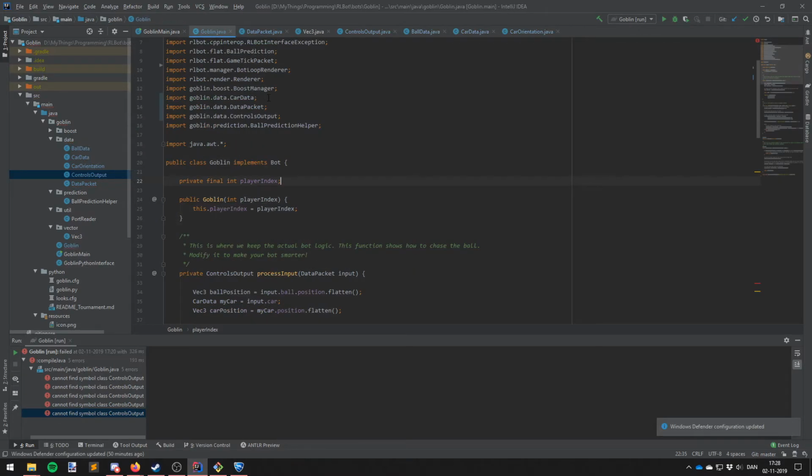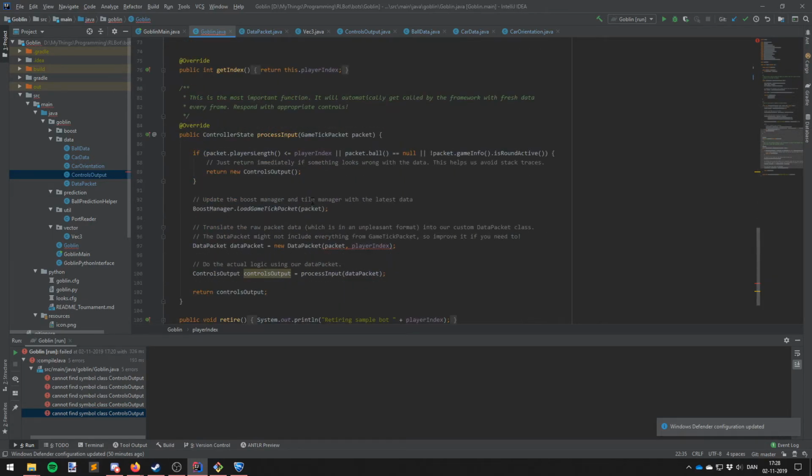So back in the goblin we have to pass it the goblin itself. That's down here in the other process input function. And we simply pass ourself and no index. We can also just get rid of this warning here because it says this is redundant, and I agree. Let's just do it in one go and process the input. Oh, and I just noticed here that it still says sample bot, so let's just say goblin instead, goblin number, whatever index we are.